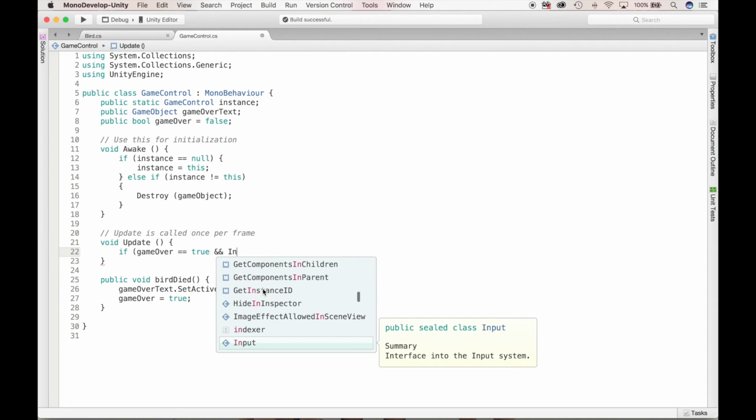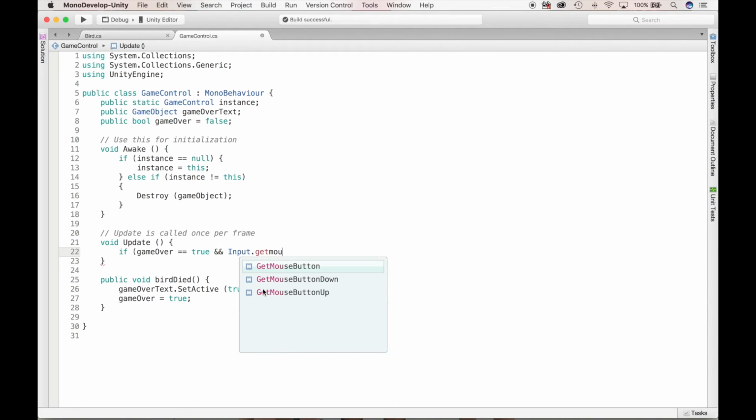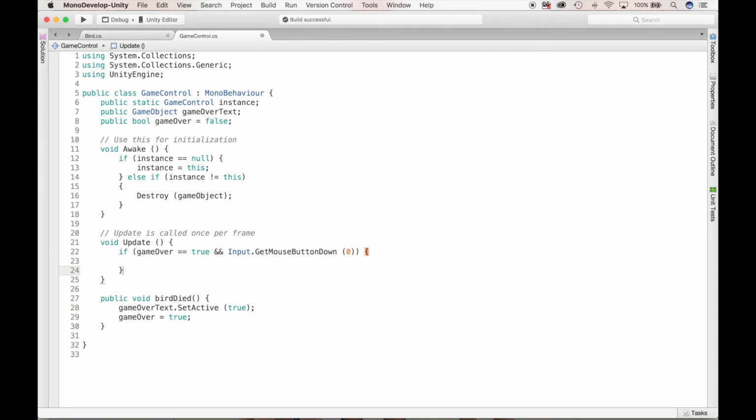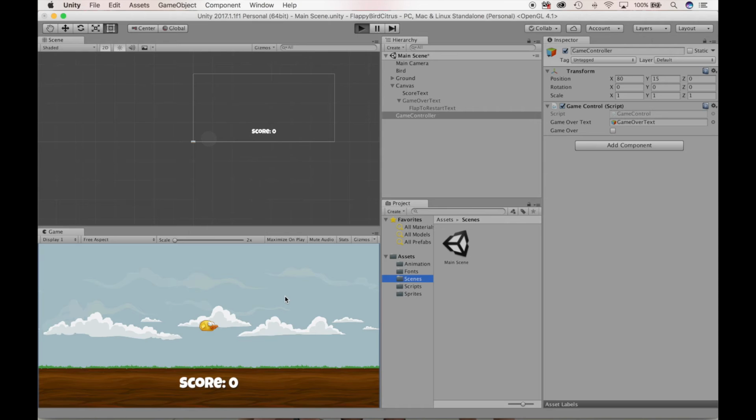Well, if I click the left mouse button, so that's if Input.GetMouseButtonDown, and specifically the left mouse button, so that means 0. And open and close curly braces. So if the user clicked the left mouse button, and if the state we are in is the game over state, which I just showed you over here, we start over here, and we are in the game over state now. So this variable has been set to true.